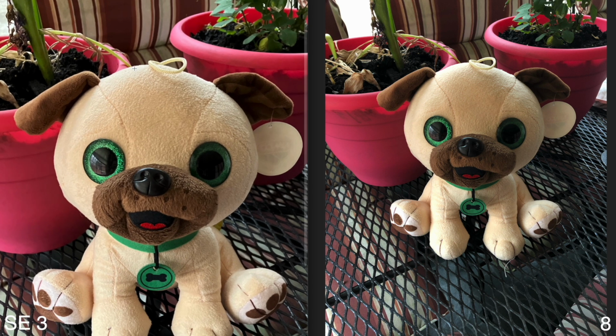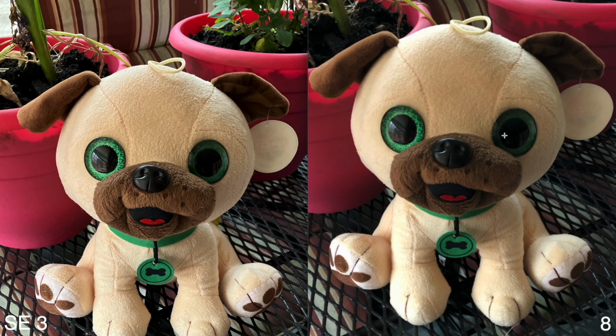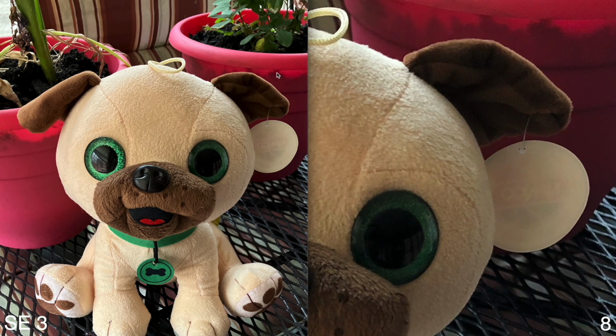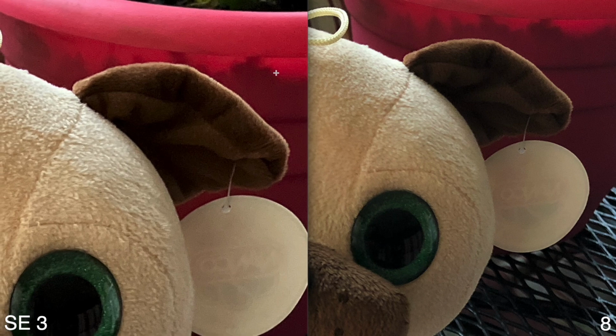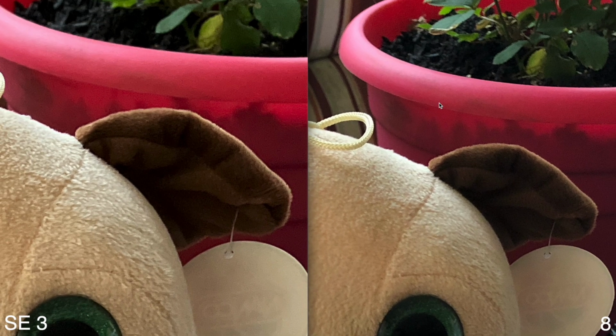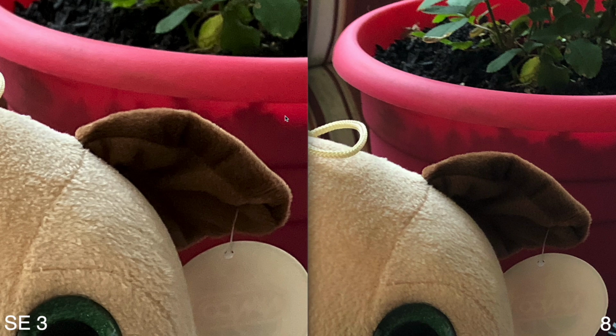So when it comes down to these two, definitely you're not going to be able to tell too many differences here. If we make our way over to the background here, I can definitely see there's some brightening going on with the iPhone SE3 photo. So I think that's good. But the background is not blurred on either one of these.